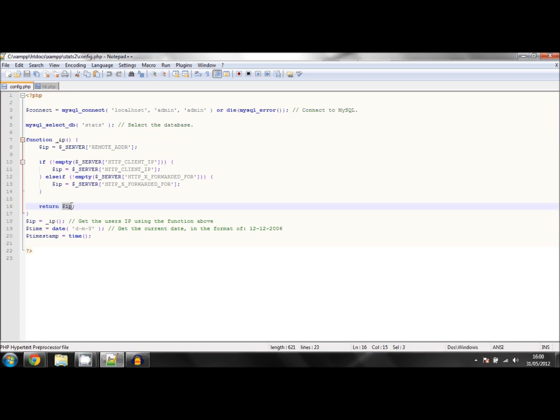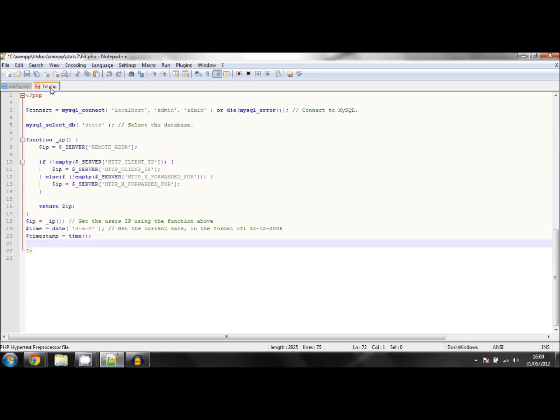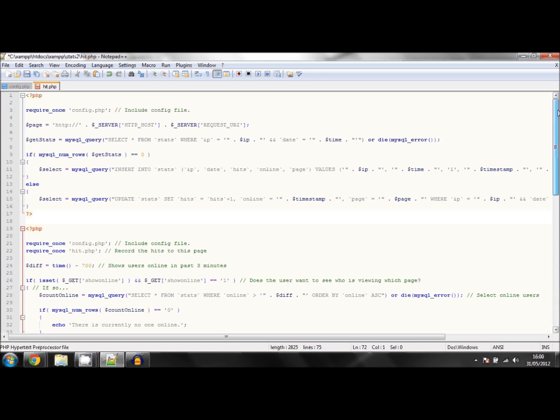$IP. So below I've got $IP equals the function _IP. So I've called the function _IP. It gets a time, so it sets the date from your computer clock. So you don't need to bother with any functions using that. It just basically gets your computer date. So we've got a hit.php. This is a file that collects all the scripts. So it requires the config file, so basically includes that config file which I explained before.